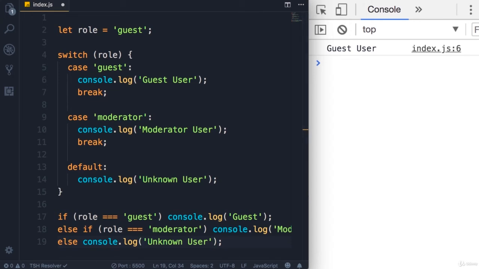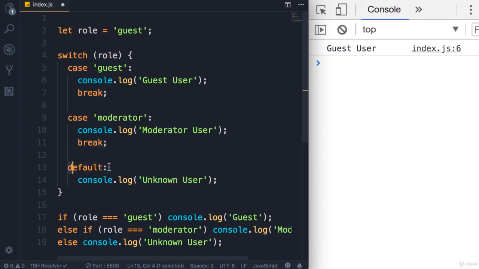Now compare these two implementations. You can see implementing this logic with if and else is cleaner and shorter. We don't have all these break statements or default or these curly braces. These are extra noise in the code. So it doesn't mean you should never use switch and case. Well, it depends who you ask. I personally tend to use if and else more often.